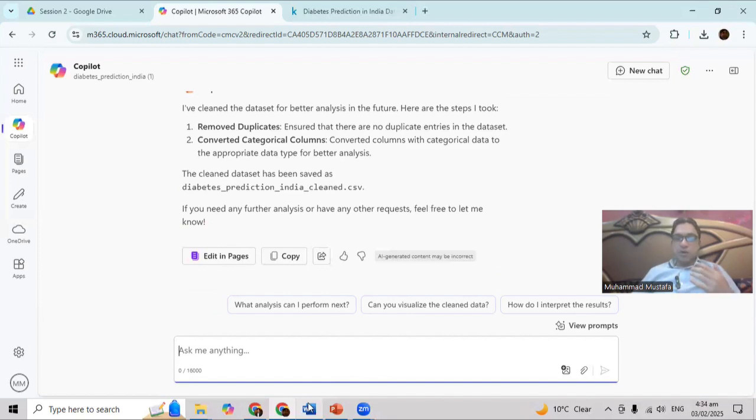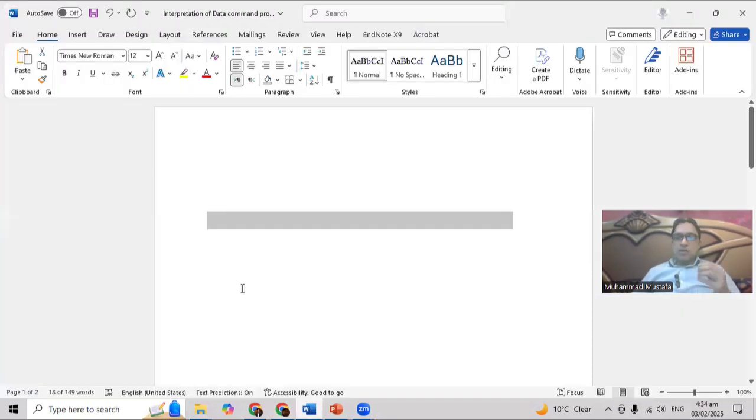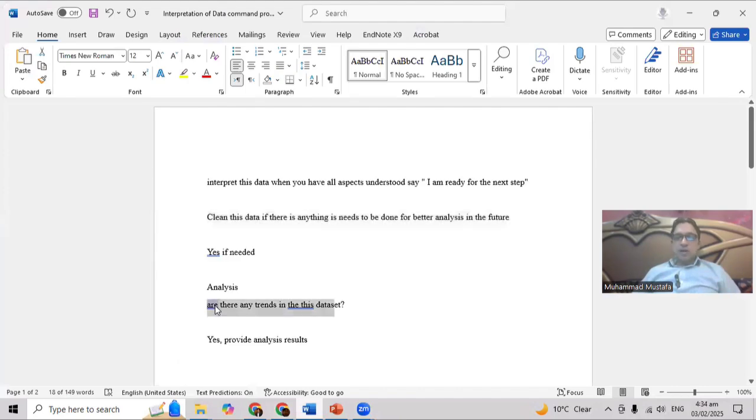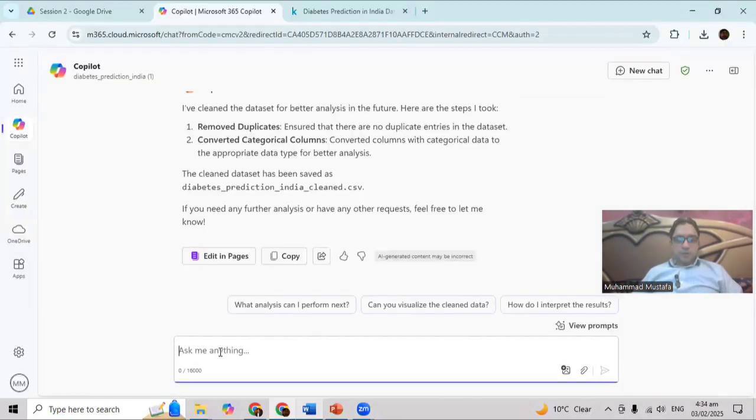So now let's move to the real thing. Let's test the limits of this thing. Okay, let's go for the analysis. So I am asking the Copilot another prompt: are there any trends in this data set? This is pretty general, but that is fine. You can ask specific questions as well about some variables. But first, I just want a general question: are there any trends in this data set?